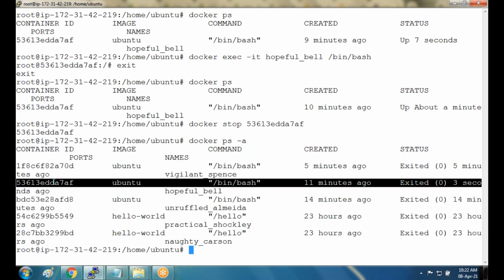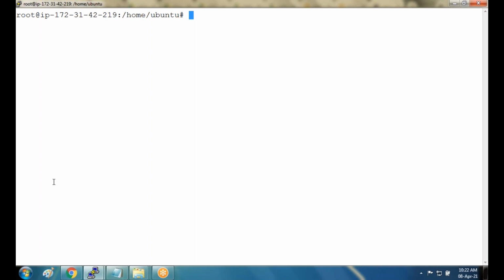Okay, so is it clear what is exec, what is run? We have discussed a few commands: docker run command, start command, stop command, exec command. Okay, these commands we have gone through. But now this is an OS container. Since Ubuntu is an OS container, we log into the container in interactive mode.